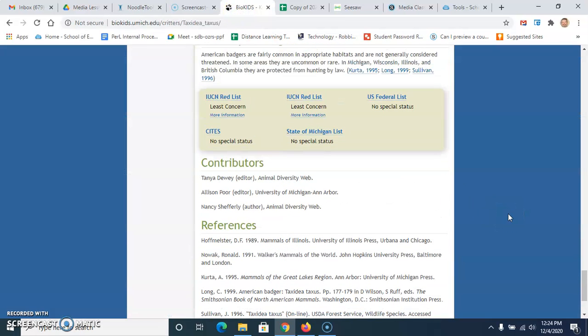Those are going to be down here to the bottom. And right here we've got contributors. Now for us, we don't have to include an editor. So these two top ones here, it says editor. We don't need to include that, unless there is no author, then we would put in an editor. But we have an author right here, so we're going to use that. Right here, we have an author, Nancy Shefferly.